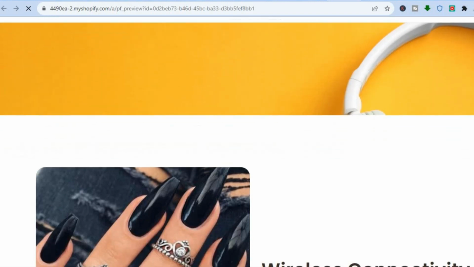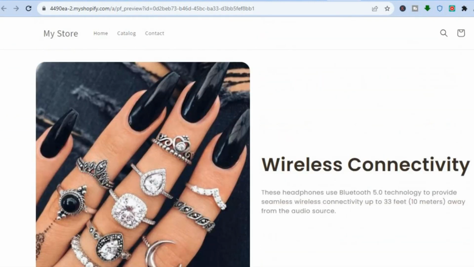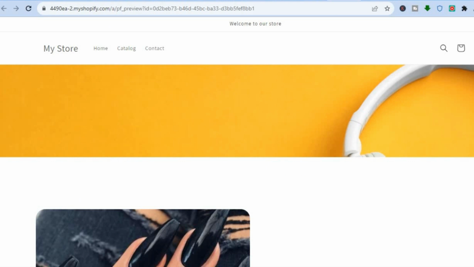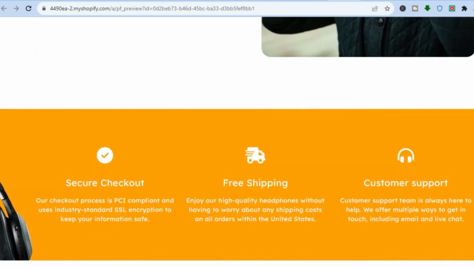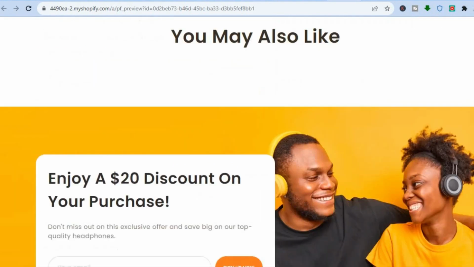And you can see the product page right here. But it would take more time to change out all of the features and add in your products, but you get the basic impression. And that's it.